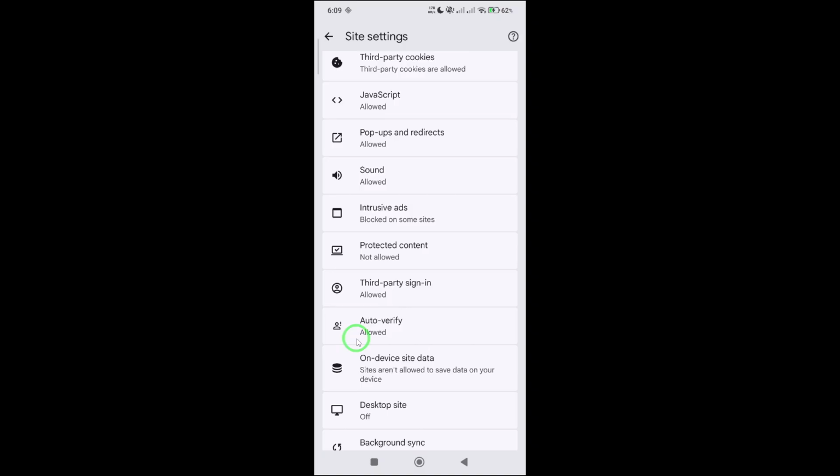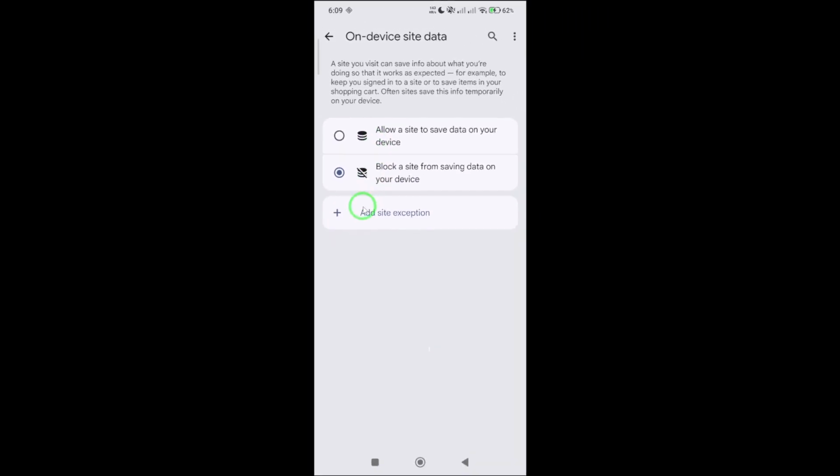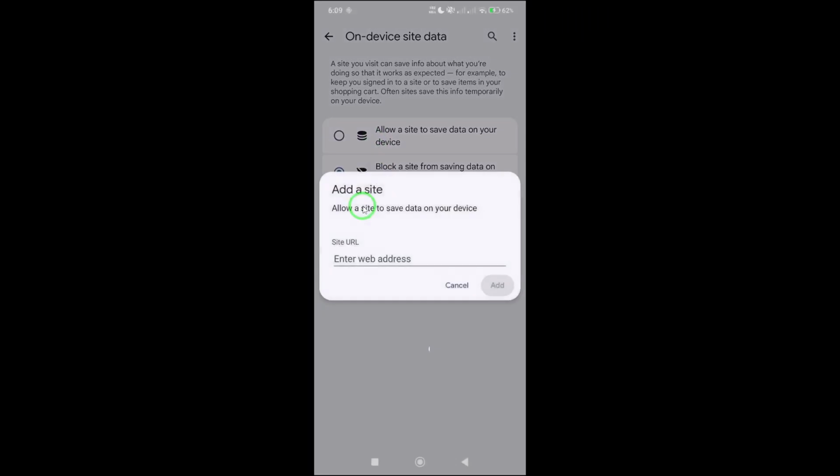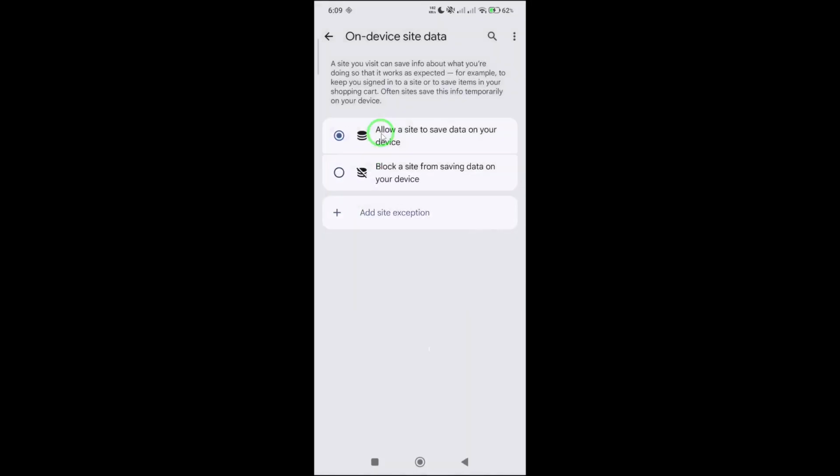Now, inside Site Settings, look for the option called On-Device Site Data. This setting determines whether sites can store data locally on your phone or computer. When this feature is turned on, it allows Chrome to remember certain things like your login details or site preferences even after you close the browser. It helps web pages load faster and keeps your experience personalized.